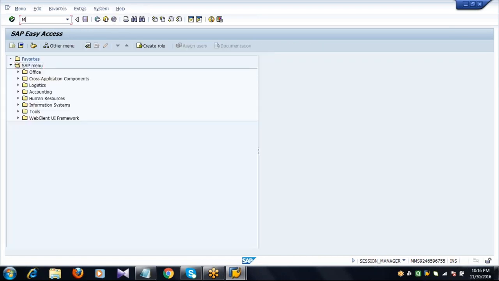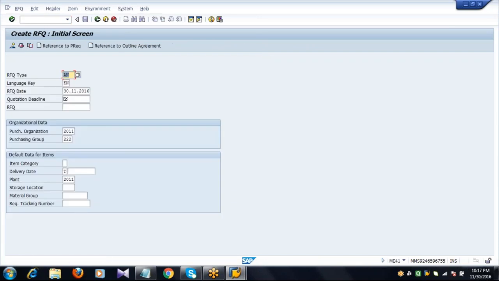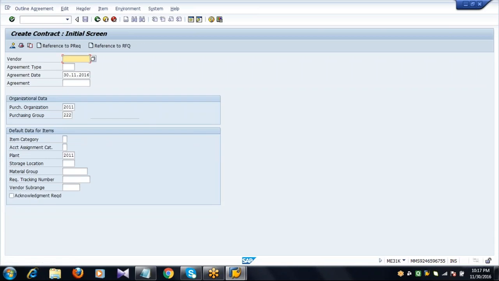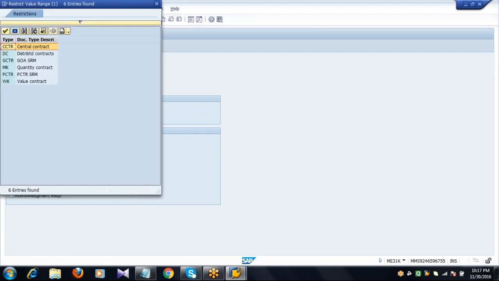And I created an RFQ using the transaction code ME41, where I entered the agreement type or document type AN. In a similar manner, I created a contract, whatever the type of contract. Here you have agreement type or document type. By selecting the agreement type or document type, you can identify what type of contract it is, whether it is a service contract, a quantity contract, or a value contract.